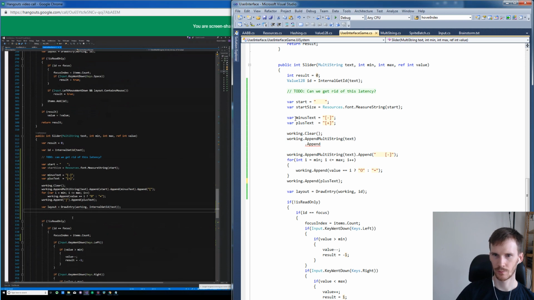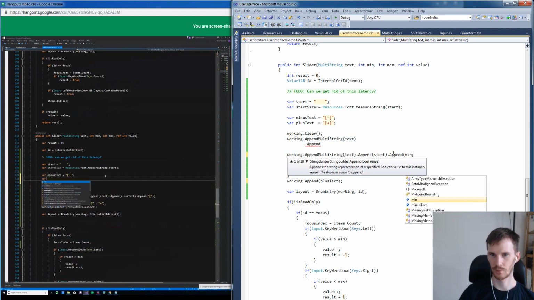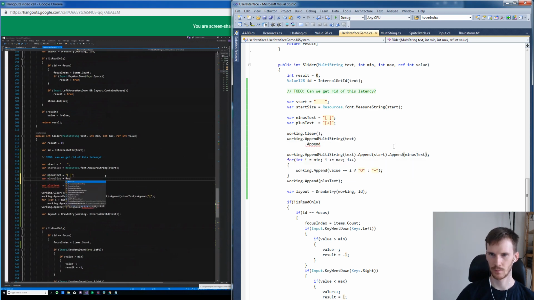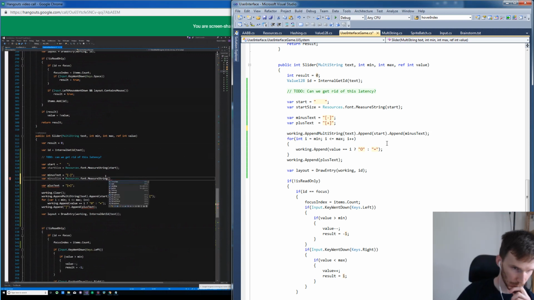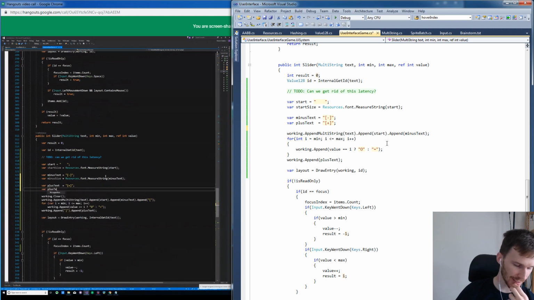Okay, so now that I have the start size, I guess we want minus size. How expensive is this, the size calculation? Is it all cached already? Probably at least in level 2, so it shouldn't be that expensive.